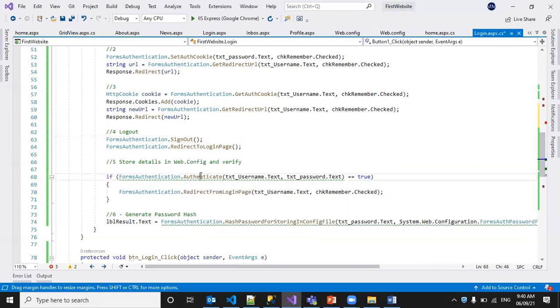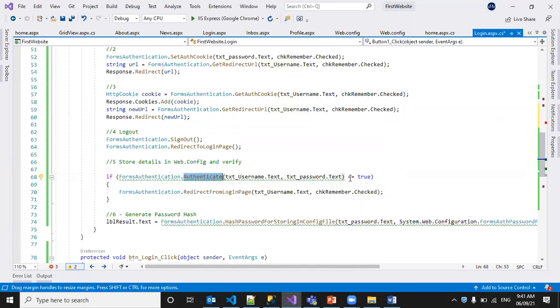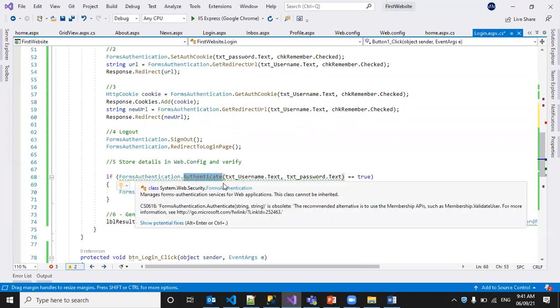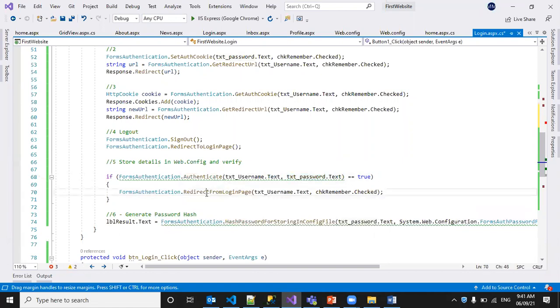Now we have the Authenticate method, which will authenticate the username and password from the configuration file, the web.config file. So we pass the username and password. If it returns true, which means it's a valid user. Like this we write Authenticate(txtUsername.Text, txtPassword.Text) is true. So we use RedirectFromLoginPage.